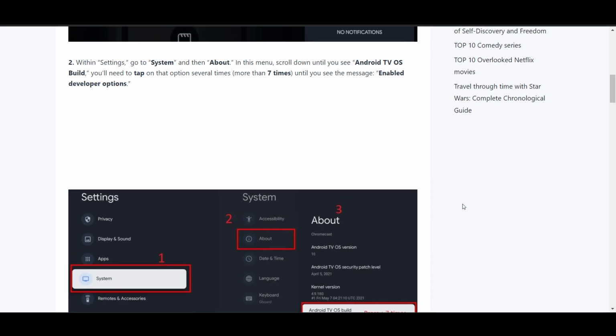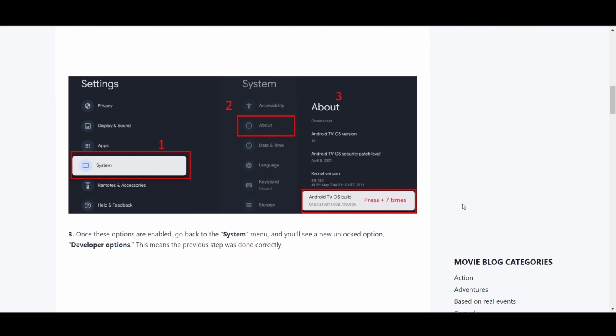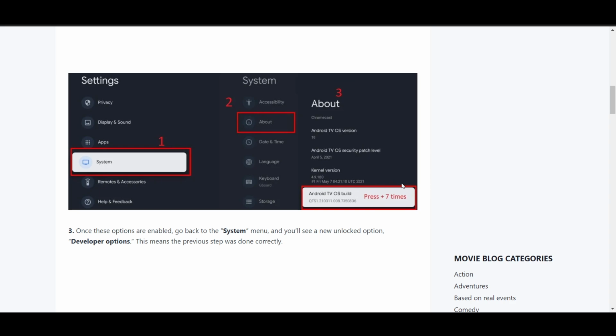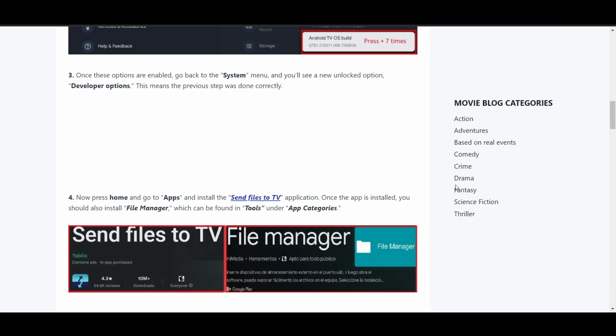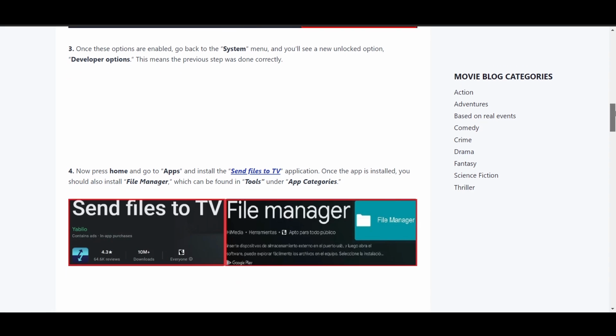You will need to tap on this option several times, more than 7 times, to open the developer option. Then the developer option will come up here. Once the developer option is available, go back to the system and you will see a new unlocked developer option. This means the previous steps were done correctly.